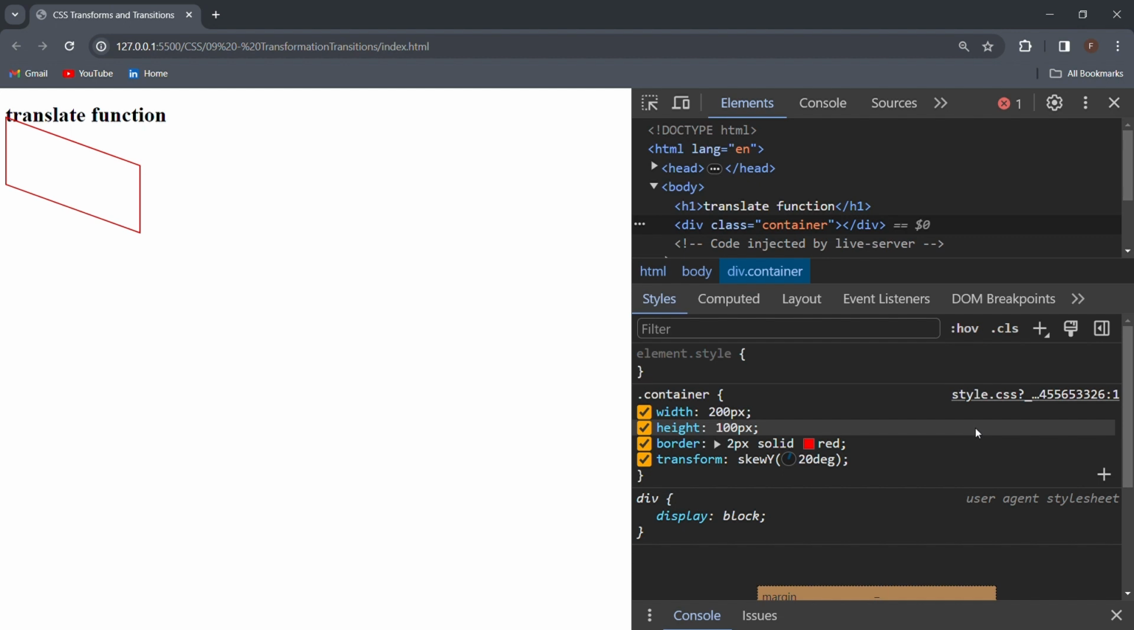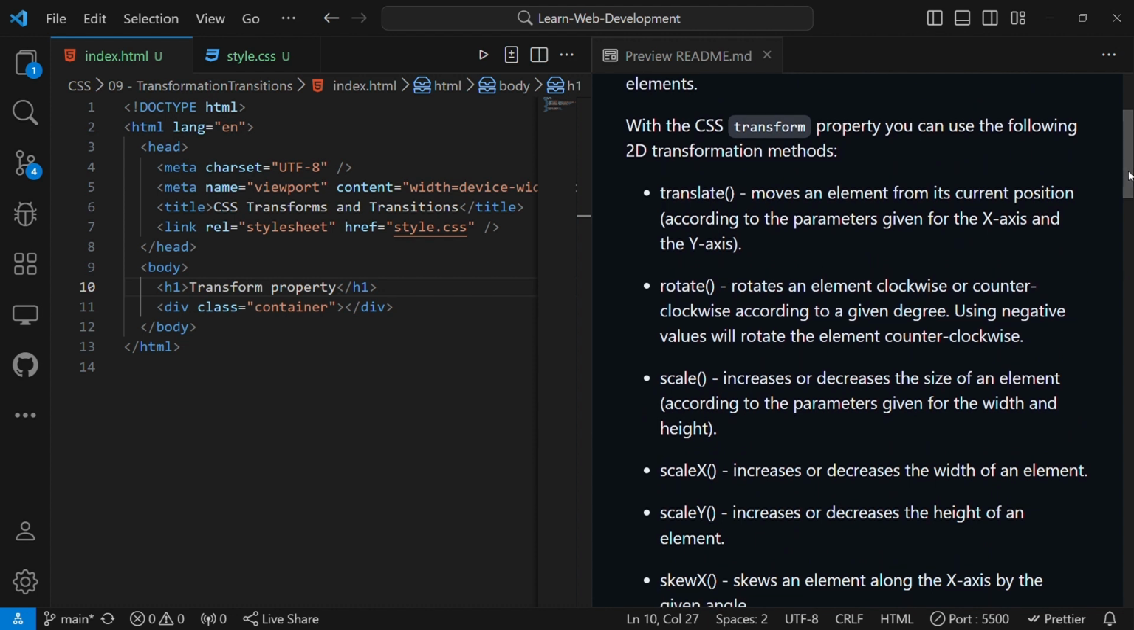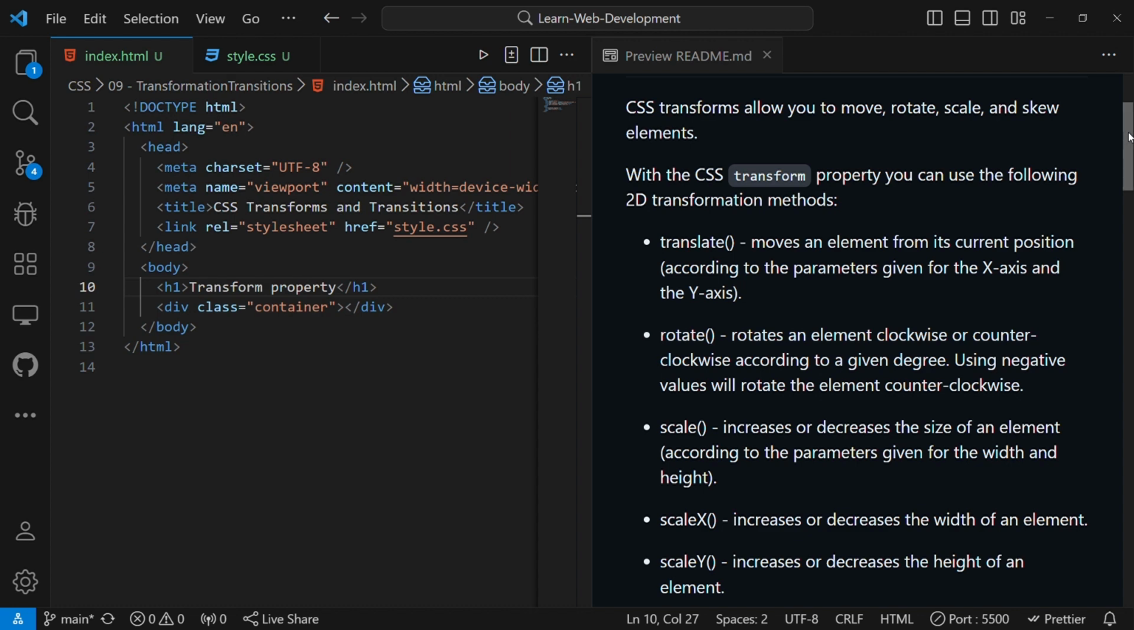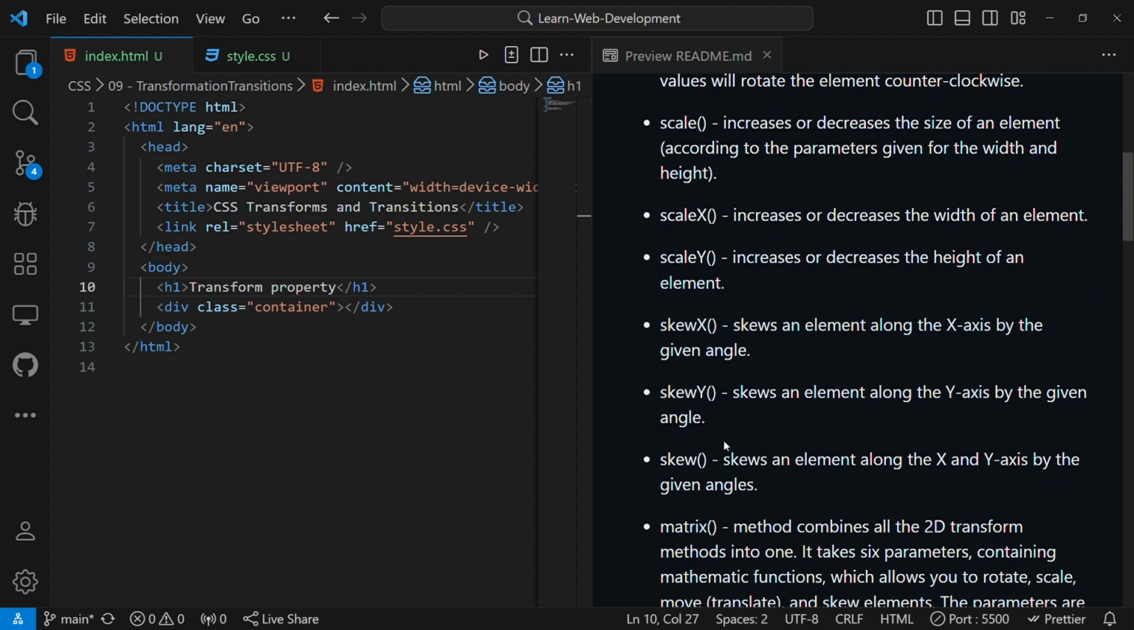So let's go back to our VS Code and change this h1 here and look at the next function. Notice that I've been teaching different functions, but the heading was just saying translate function. So I'll just change it to something like transform property, so that all those functions are for the transform property. I've said the transform property can either move an element, and for it to move, you've seen that it uses the translate. It can rotate an element using the rotate function. It can increase the size of an element using the scale function. It can skew an element using the skew function.